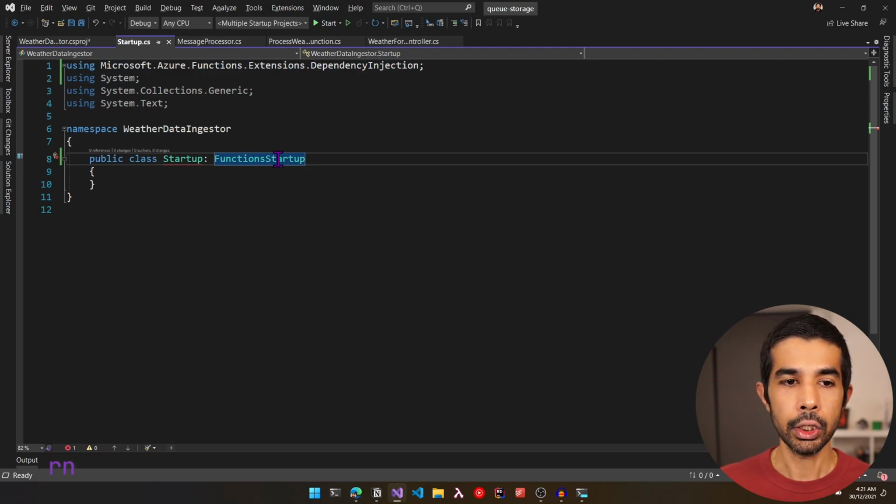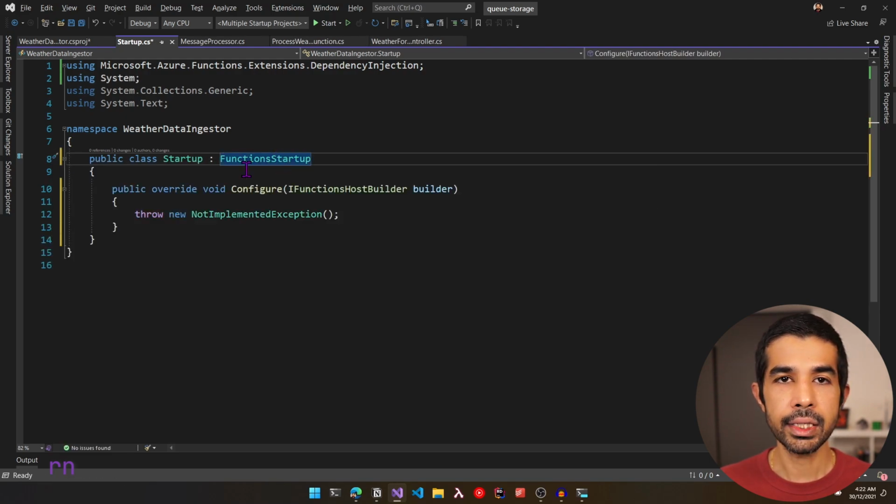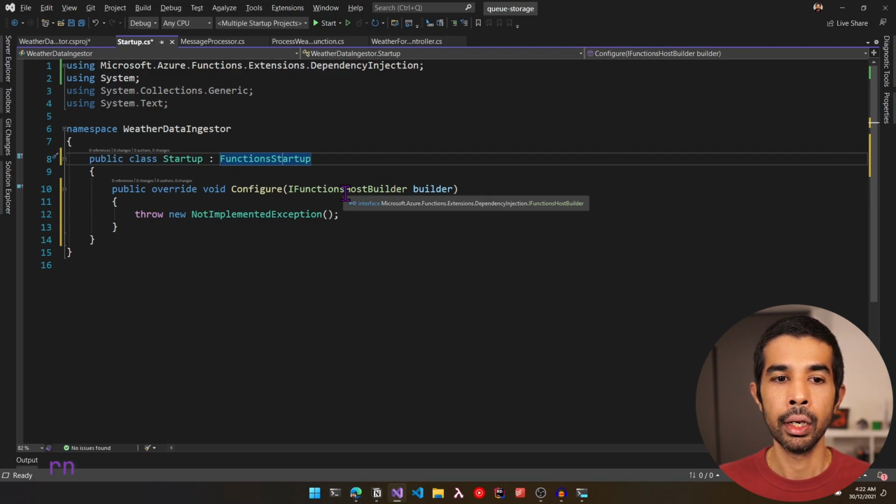Now let's make sure to implement this abstract class in our startup class. So let's use implement abstract class. This adds in a new method, which is an override of the configure method, which takes in the IFunctionsHostBuilder. Now this interface is injected into this class at runtime by Azure Functions. We will start configuring dependency injection using this builder.